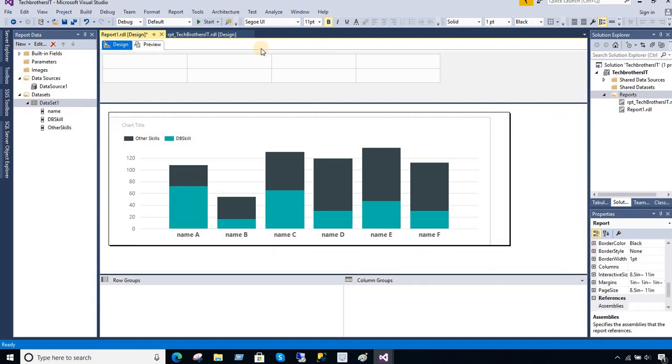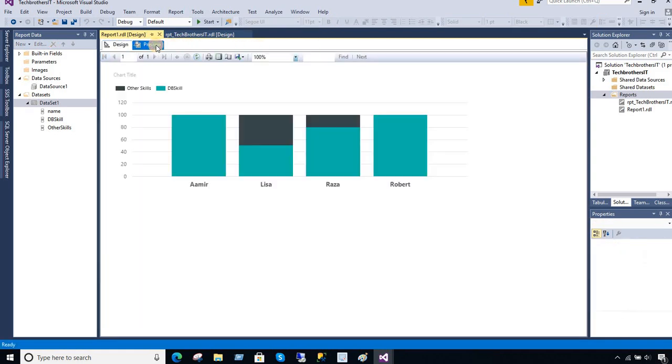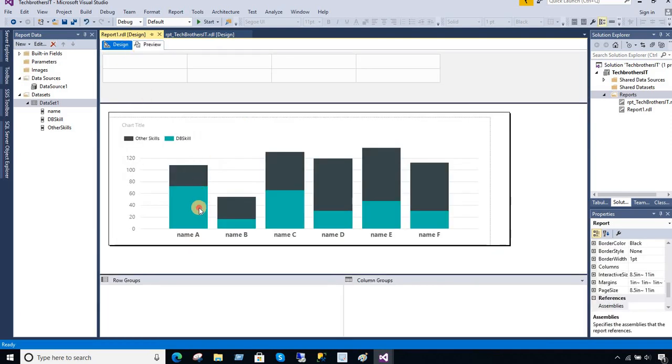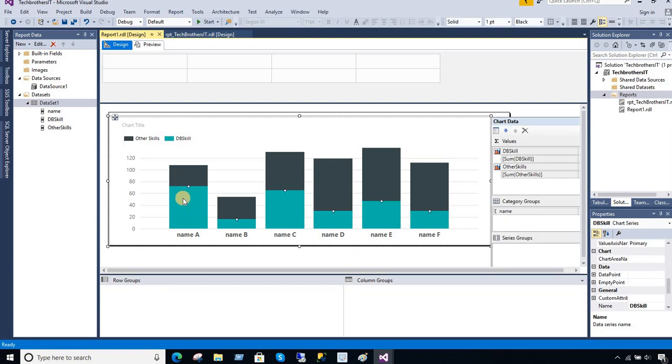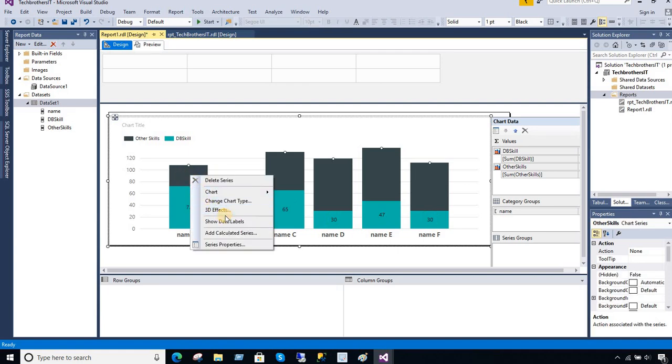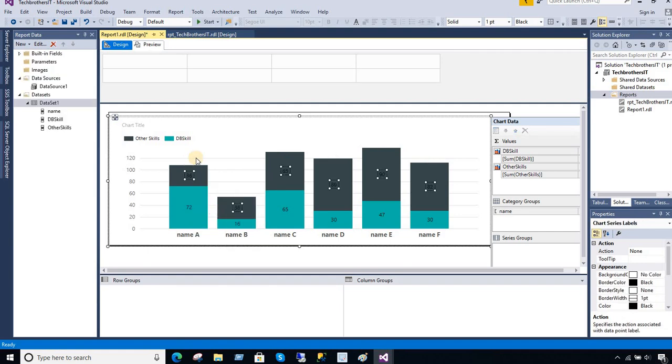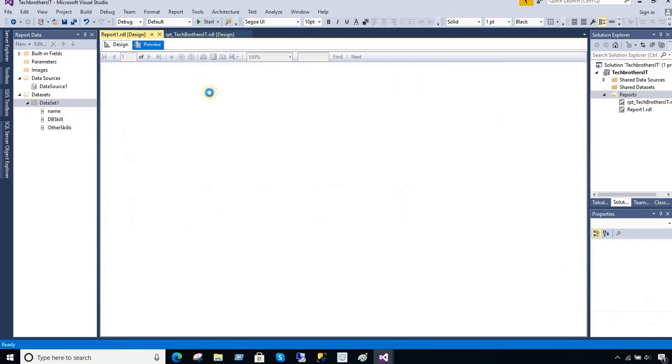Now we run or preview this report, and what we see here is we don't see any data labels. But I want to show the data on this chart. So I'm going to right click on this bluish part here, and first of all I want to add show data labels. And then I'm going to click on this other colored part of the report, and here I'm also going to say show data labels, because I want to show the labels for DB skills and other skills. So let's go ahead and preview that.